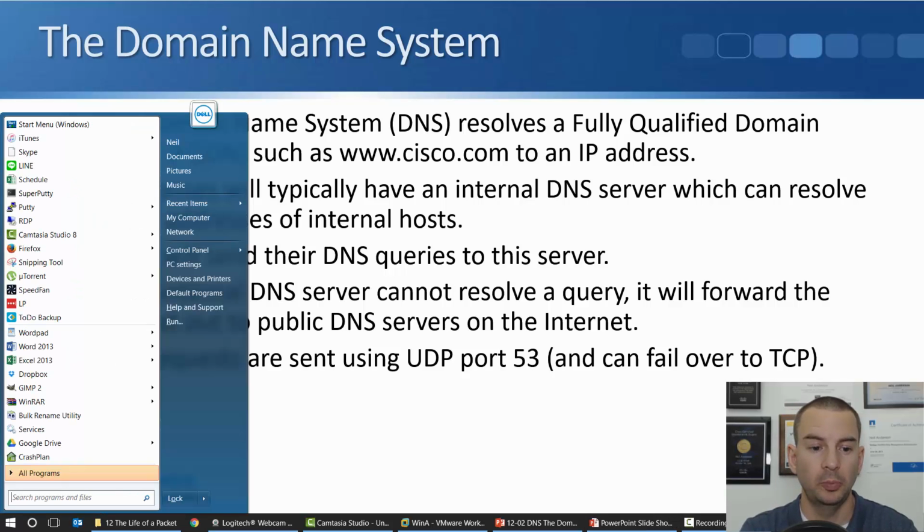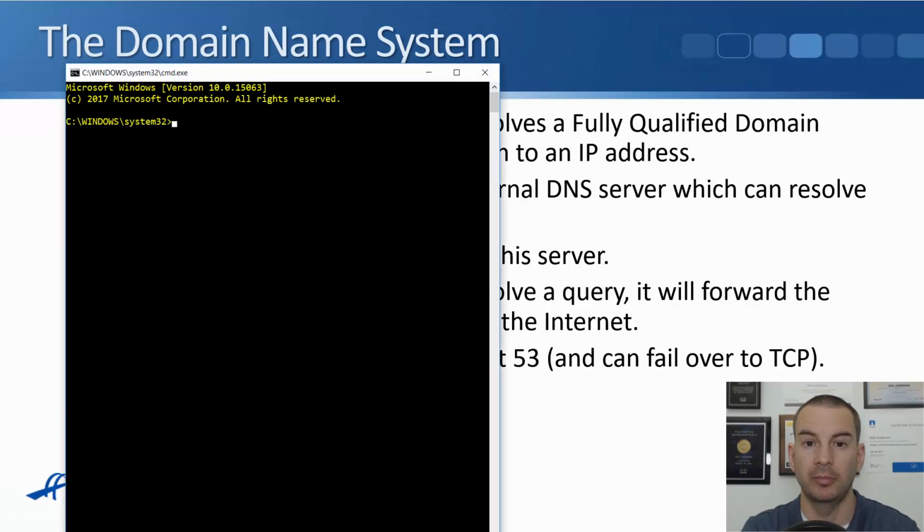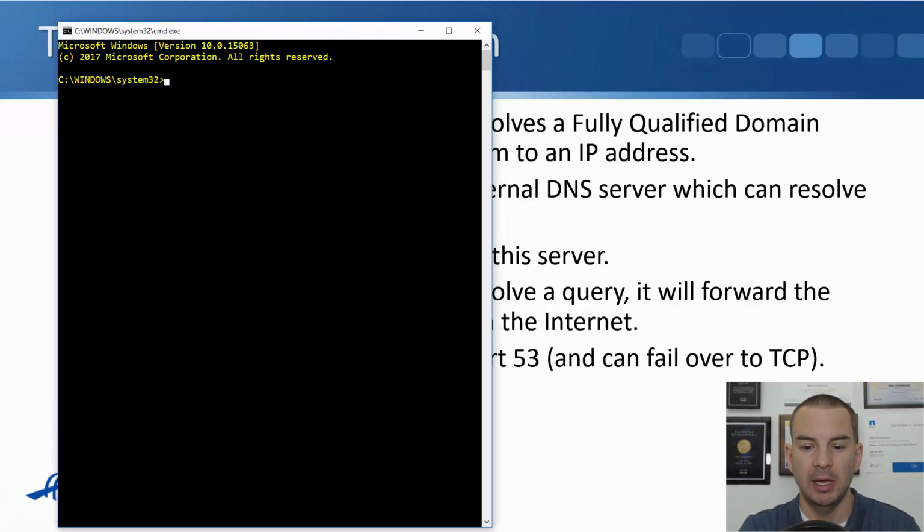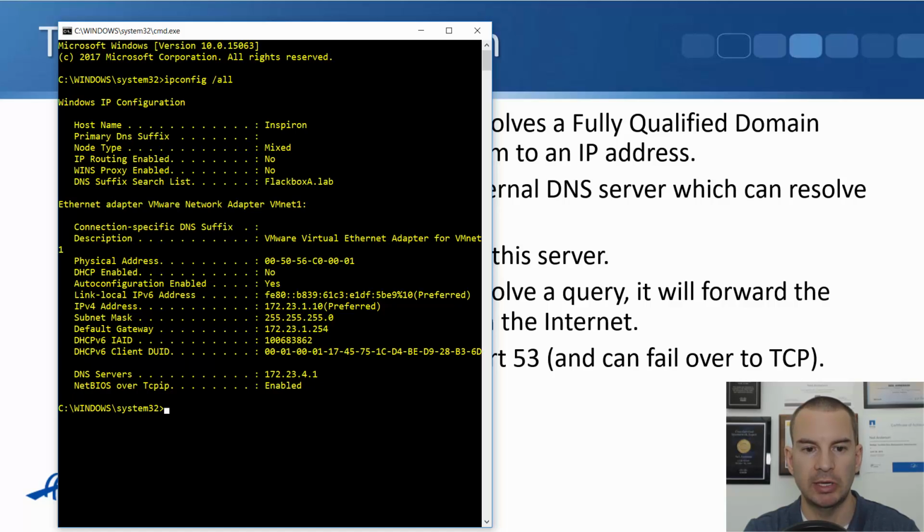To do that, I'm going to open up a command prompt here. This is on my Windows host. I'll enter cmd, and I'll do an ipconfig /all. And you can see on the interface I'm using for the lab, my IP address is 172.23.1.10, it's a /24, and my default gateway, the router, is at 172.23.1.254. My DNS server is at 172.23.4.1, and the DNS domain that I'm a part of is flackboxa.lab.